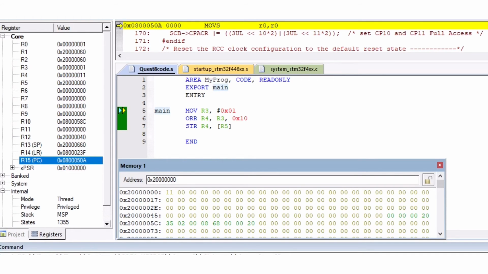Firstly, a random 8-bit hex number is moved to register R3, where I use the hex number 01 for R3. Then, the OR instruction is used to OR R3 with the hex number 10, and the answer will be loaded to register R4. After that, the content in R4 will be stored in register R5 as required by the question.